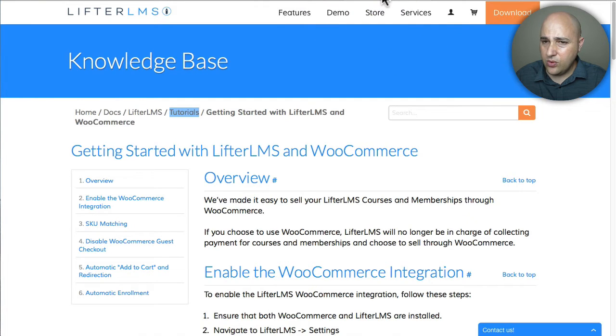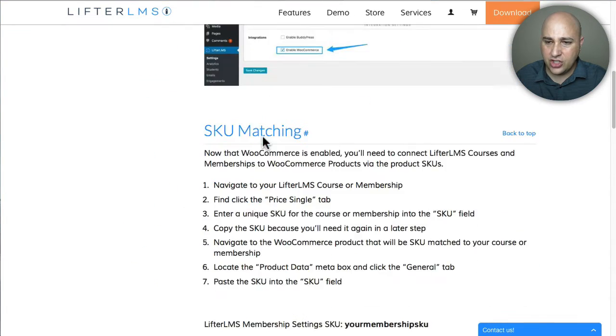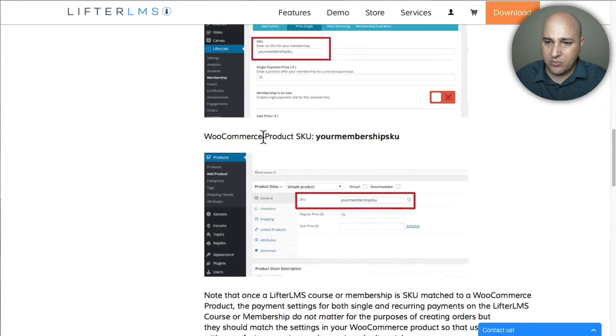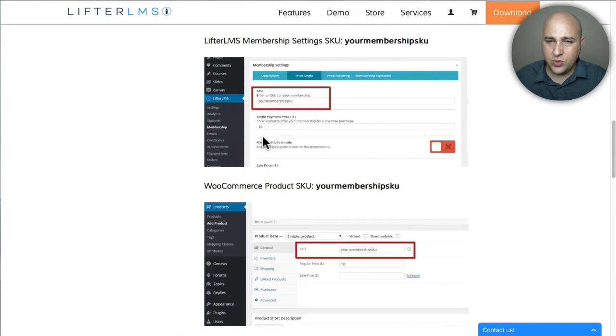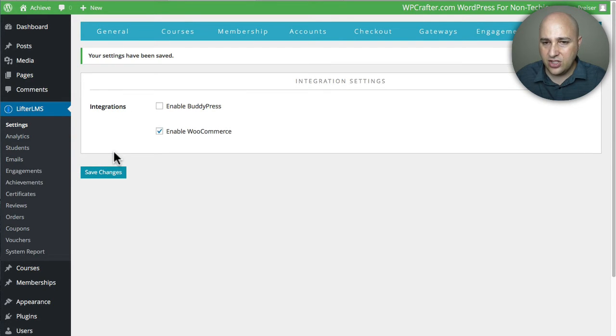So just so you know, right here there's a knowledge base on Lifter LMS's website, and here's the actual written instructions for everything. And primarily what we need to do is set a few settings in WooCommerce, and then we need to do this thing called SKU matching, and I'll show you what that is. So let's jump back into the back end of WordPress. I'm going to check on this box that says Enable WooCommerce. I'm going to click on Save Changes. So this tells Lifter that we're using WooCommerce.